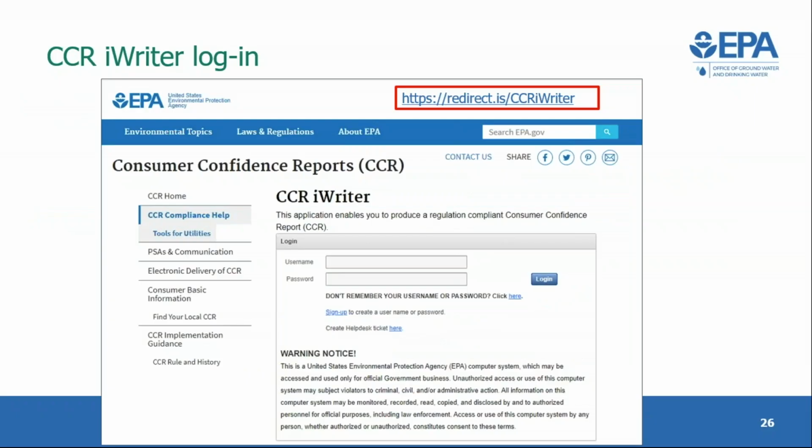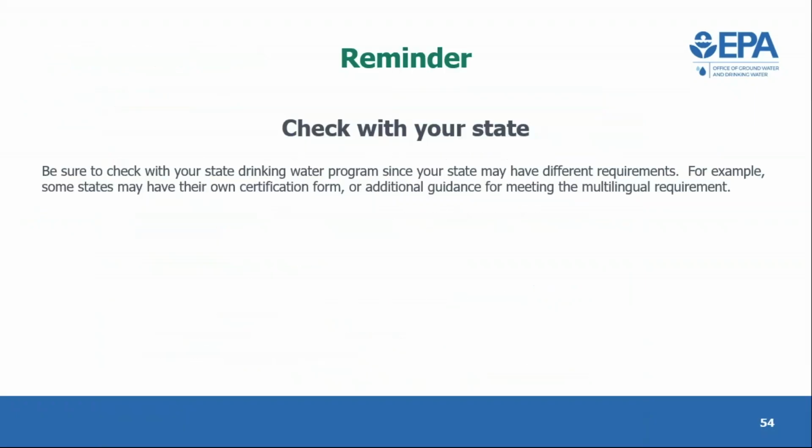To wrap up here, just a reminder, check with your state, make sure if they have more stringent requirements, if they have a specific form that you need to use, maybe they have additional guidance on the multilingual requirement that we talked about.